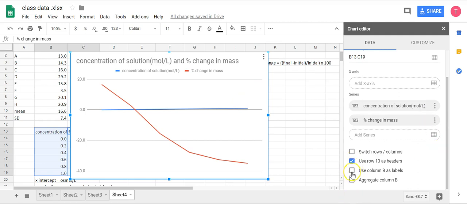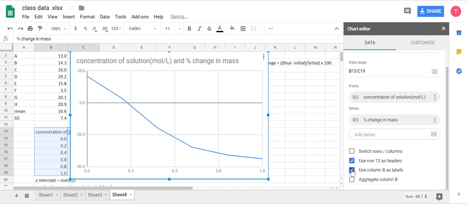So what I'd really like is for it to use column B as the labels. I'm going to get rid of using that as my headers. So now it's going to use column B as my x-axis, and it has my percent change as the y. So here concentration of solution is going to go across the x, and then percent change is going on the y-axis. And so this is really the graph that I'm looking for. I need to make some adjustments to the title. I kind of want to add in a line of best fit and so on, but that's basically how you get it to graph what you want.